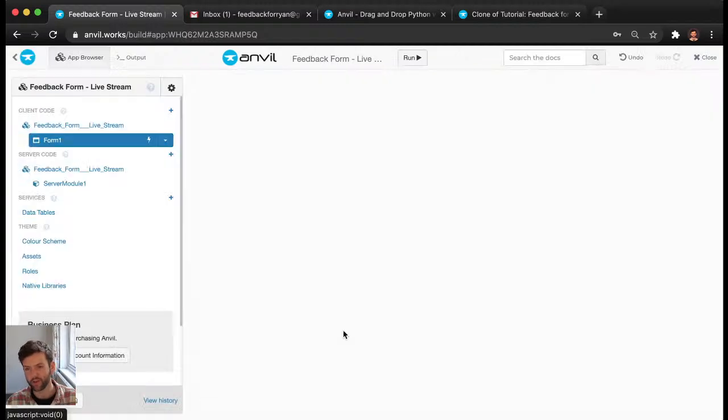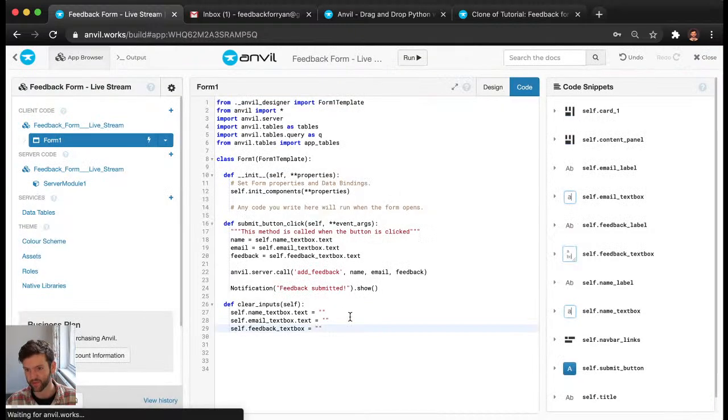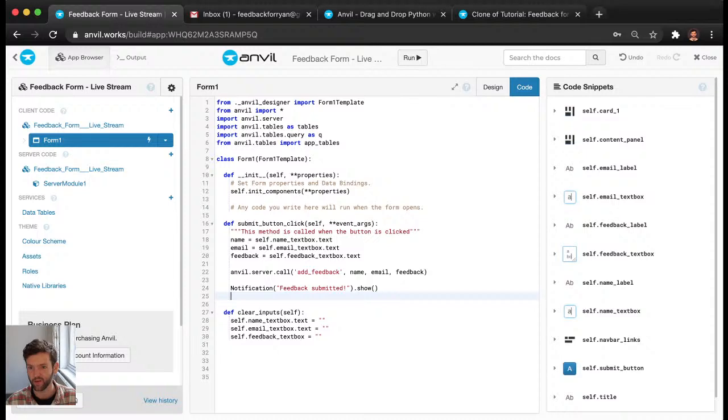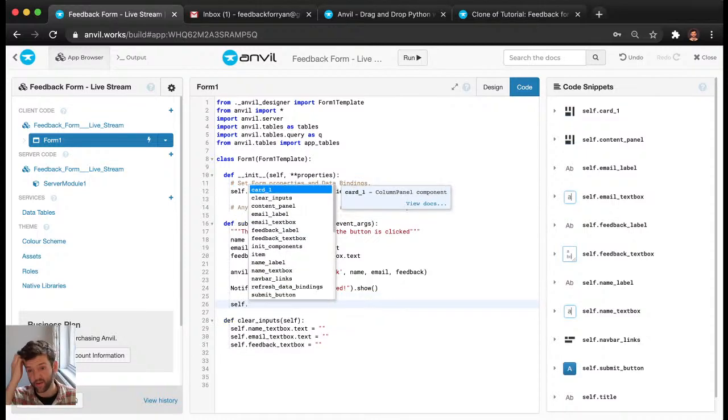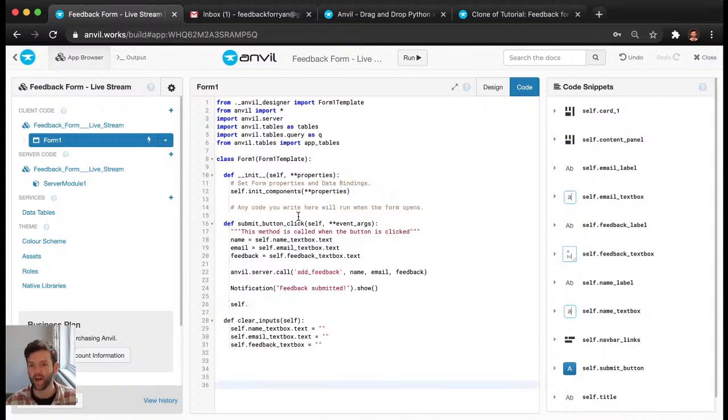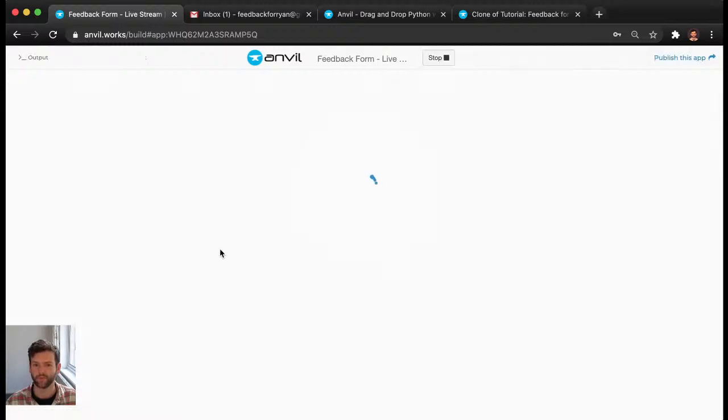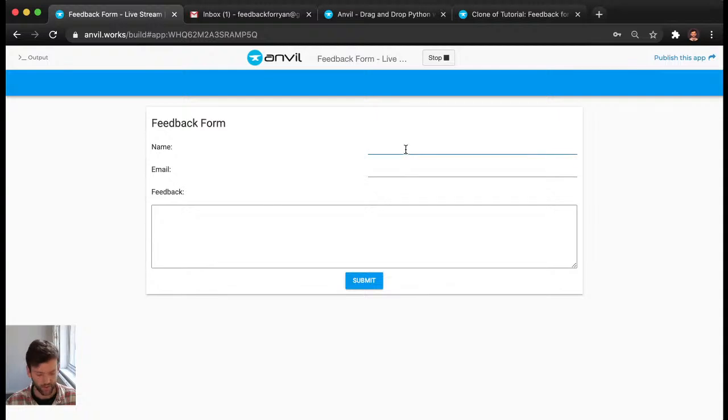Oh, I tell you what we haven't done. We haven't actually called that function, the clear inputs function, when we click that submit button. So let's just add that in. So at the end of this submit button click, once we've submitted our information and our notification comes back, we just need to call this clear inputs. So let's try that again, see that it clears the text for us.